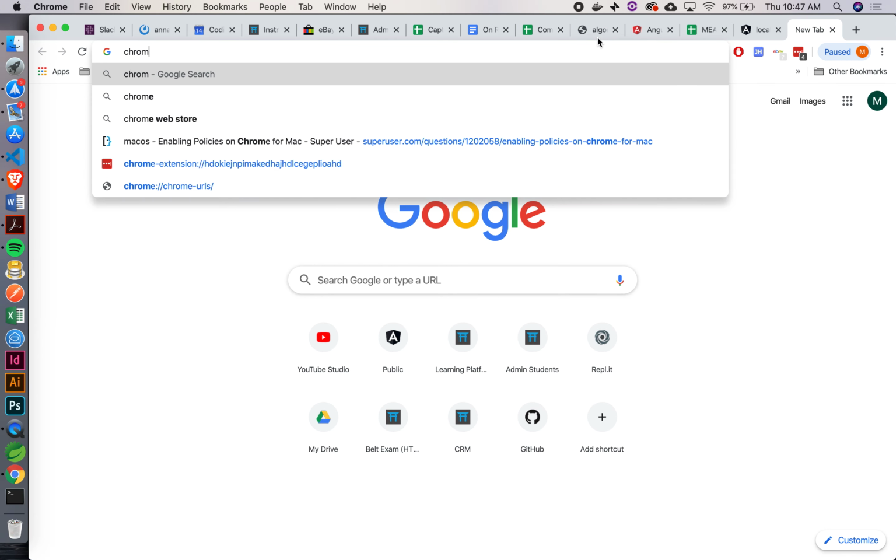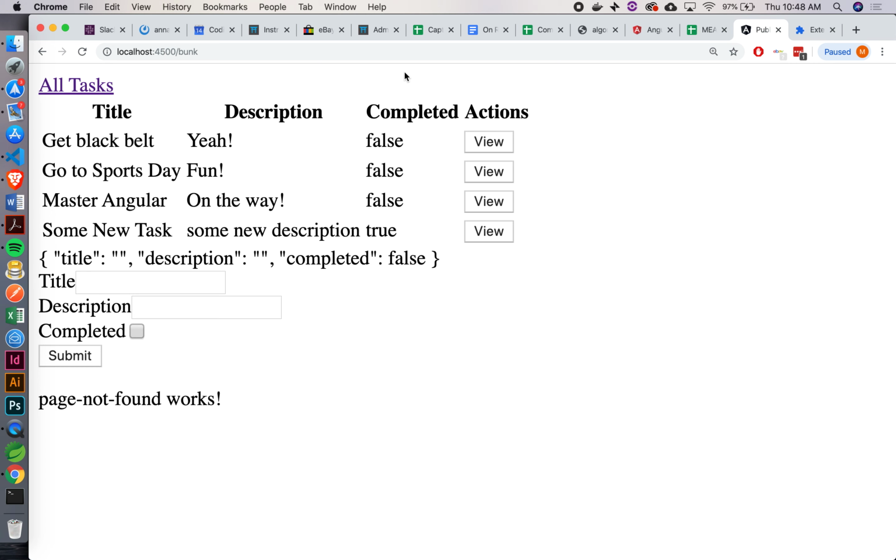All right, I'm really sorry about that, guys. All right, so let's just make sure that this link works. So if we click on this here, hey, great. Took us back to tasks, right? And then if we look down here, we're on all tasks. So everything's working great. We're in good shape. What if I put in some bad route here, like bunk, page not found works, right? Okay, so that part's working as well.